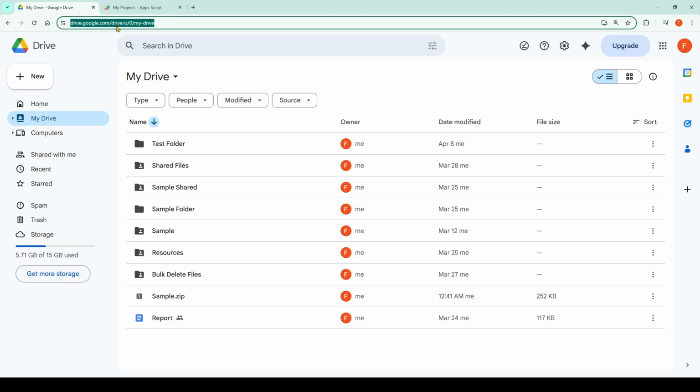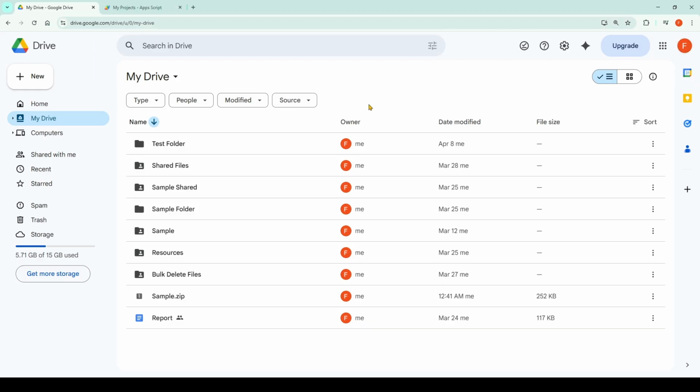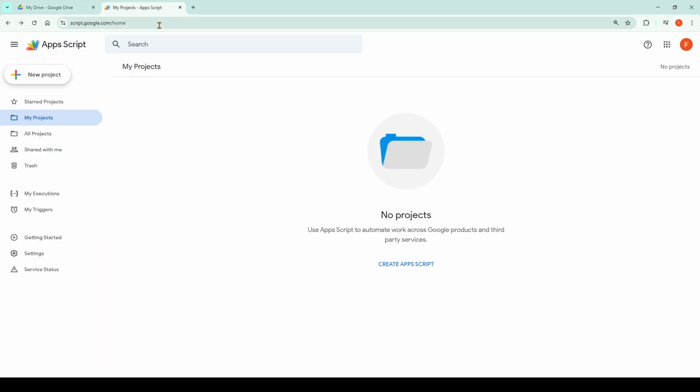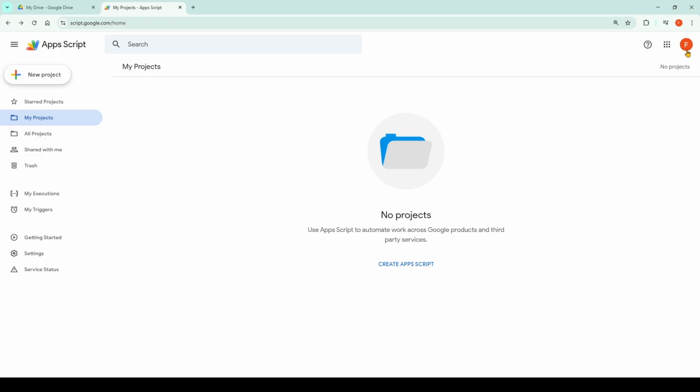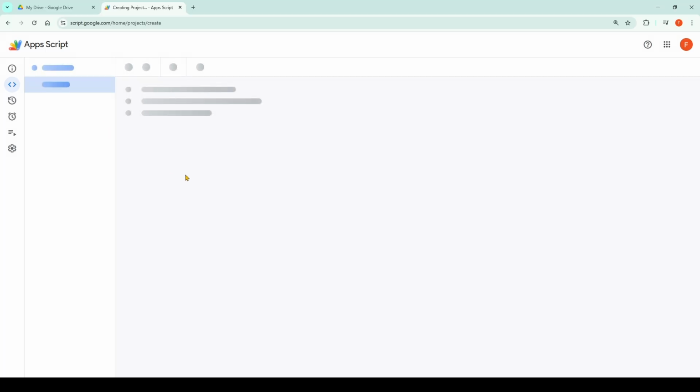First, go to Google Drive. Make sure you are already logged into your account because you will need access to all your files. Keep that tab open, then open a new tab and go to script.google.com. Make sure you are logged in using the same Google account so everything connects properly. Once you are on the Apps Script page, go to the upper left corner and click on New Project. This will open a new blank project.